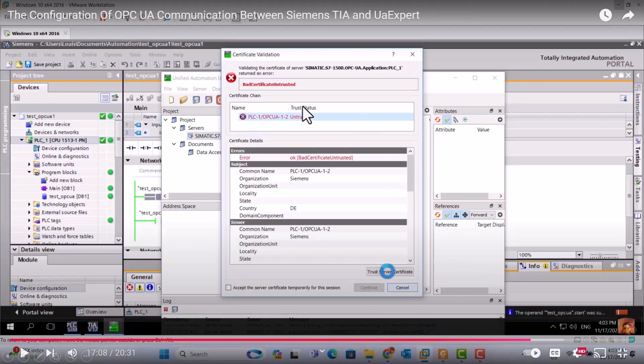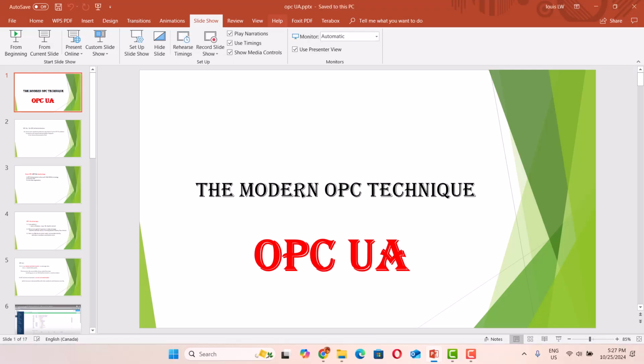Here is the UA Expert software. You have to confirm the certificate validation. Okay. If you are not confirmed, it doesn't work. Okay. This is all about OPC UA. I just briefly talk about it.